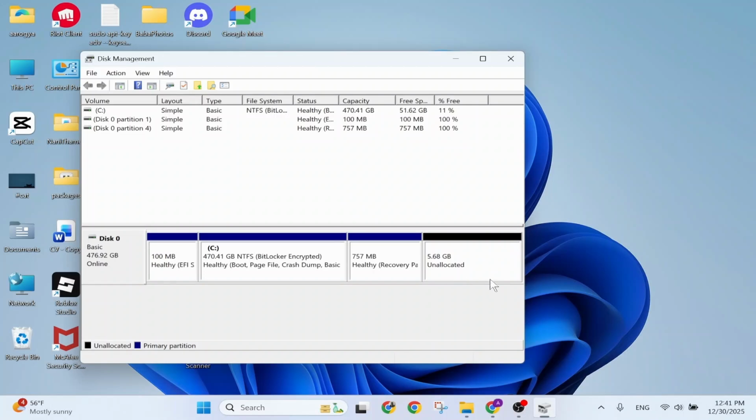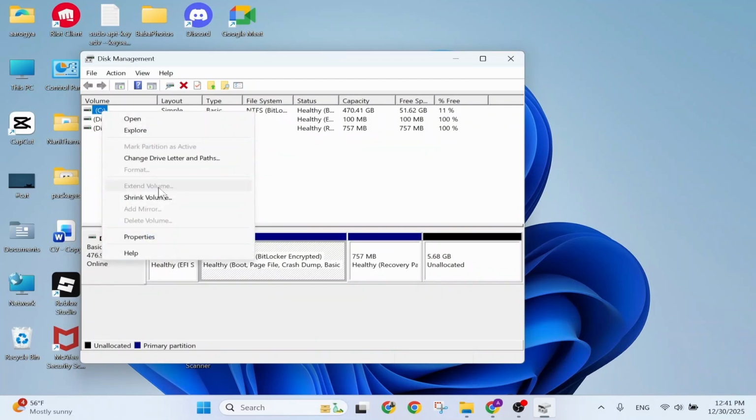Step 5. Extend C drive. Now, right-click on your C drive again, and you should see Extend Volume is now available. Click on it. A wizard will open. Click Next, then click Finish. The unallocated space is now added to your C drive.